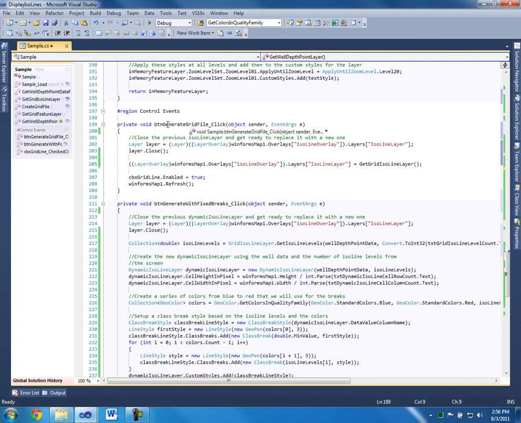Then here, this is actually the control event. In this one, whenever we hit the button to generate a new grid, this kind of looks a little convoluted, but we're going to go into the map. We're going to go into the Isoline overlay. We're going to find the Isoline layer, and we're going to close it to make sure all of its memory and things are released. And then we're basically going to get a new grid Isoline layer, and we're going to call that method to generate a new one because it's going to have a new extent, etc. And then we're going to set it back to that Isoline layer that was already in the system.